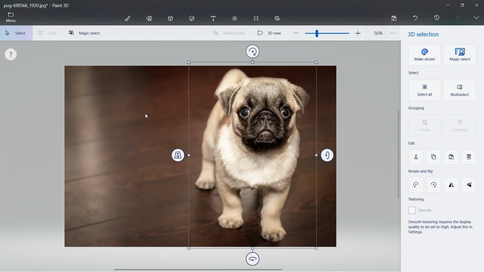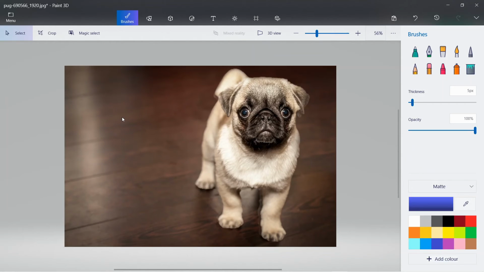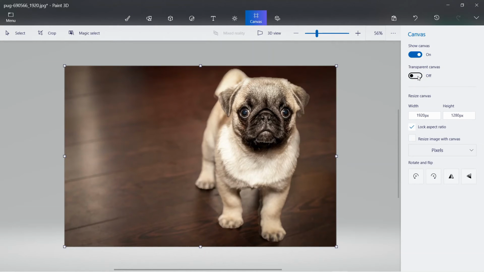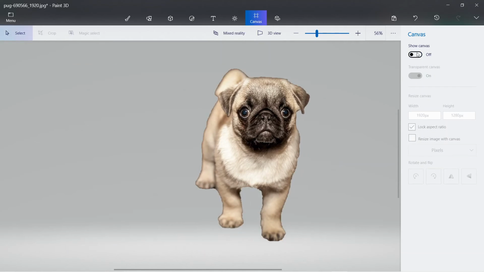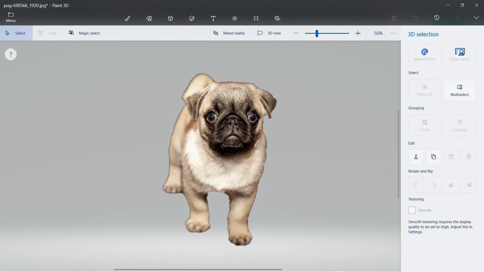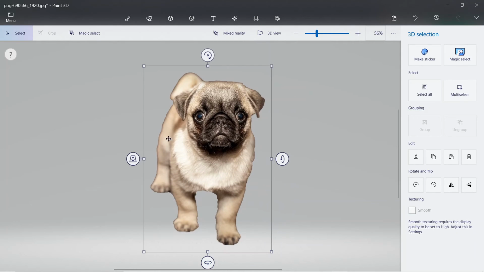So selecting the image in the background, I'm going to click on canvas, and then I'm going to click on transparent canvas, and then I'm going to choose to not show the canvas, which would be the background. There you go. You can clearly see the dog. It looks a little weird because this part is blurred out, but this is exactly what we're looking for.